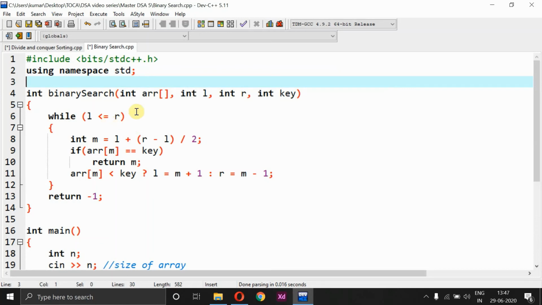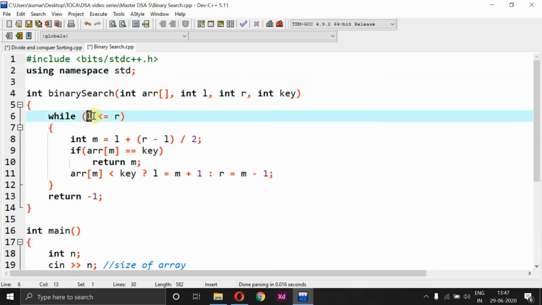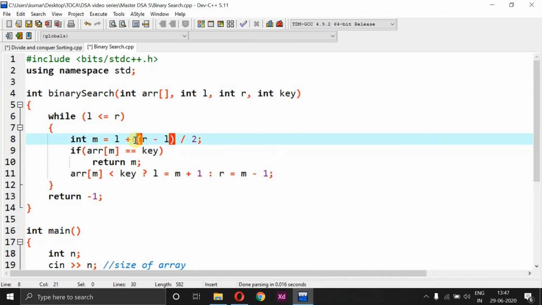First I'll be considering my leftmost value, that is L will be 0 and R will be the last value, so in your array the final element, right? So 0 and the last value, and in M what I'm going to do is find the pivot element, and the pivot element will be found just by adding L and R and dividing by 2. This is how you will get the middle element for your entire array.